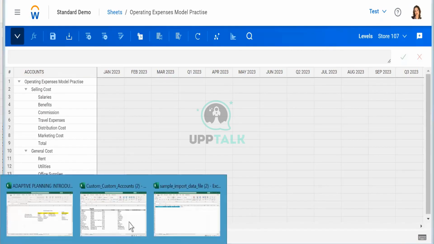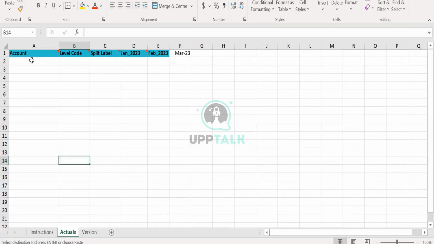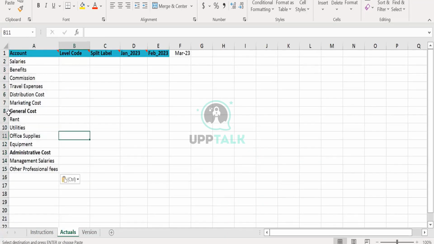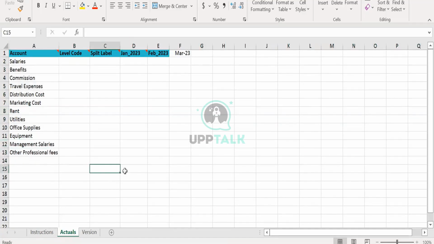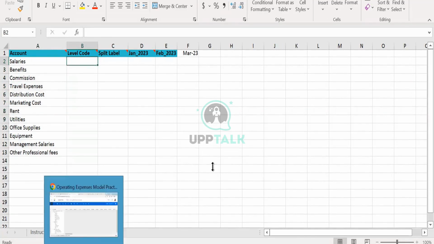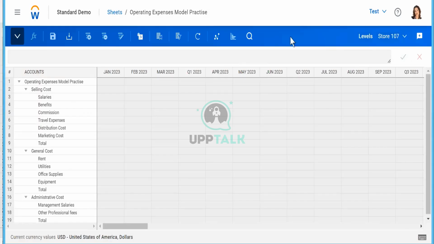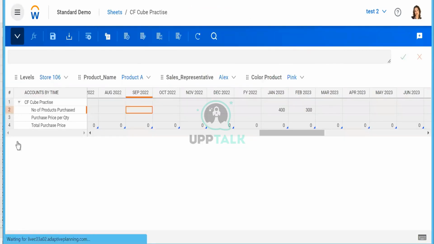That's why I downloaded and opened the previous template where we have already listed this down. I'll just copy paste this in our import template. This is the input template and I will delete general cost. I will delete administrative cost because they are our roll up accounts. Any doubts? We are only uploading the data for our child accounts. Now which particular store are we working on? Let's just see what is the code of my store. 107, so that we don't get a mismatch.